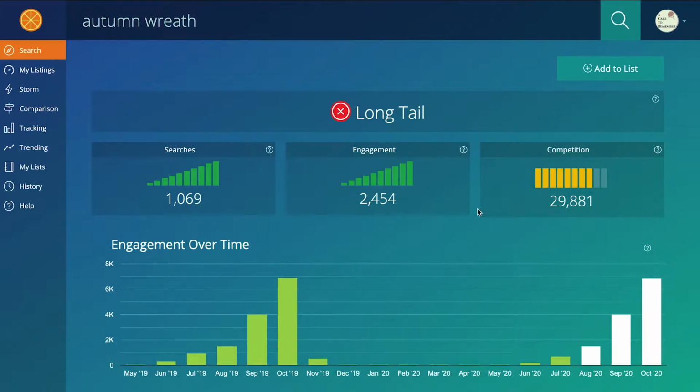These are the three measurements that we use to determine whether or not a keyword could be a good fit for our shop. And that is the number of searches on Etsy that we expect this keyword to see in the next 30 days, the amount of engagement that we expect this keyword to see on Etsy in the next 30 days, which is the number of visits to a listing from this keyword, and the competition level that we have on Etsy right now. So if I went out to Etsy and did a search for autumn wreath, I could expect to see 29,000 results come back.